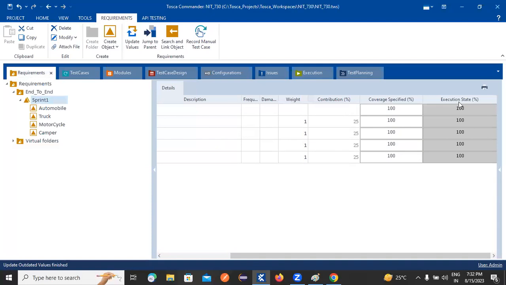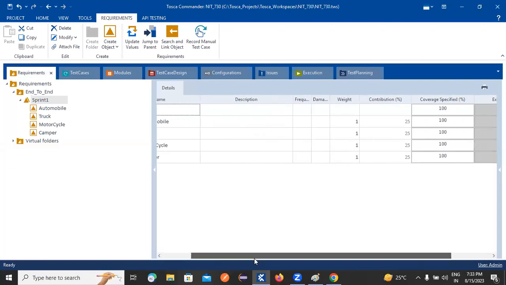You guys observe. The execution coverage is specified as 100%, and the execution state is also 100%. The coverage state is also 100%, and the execution state is also 100%. And here, you guys observe.